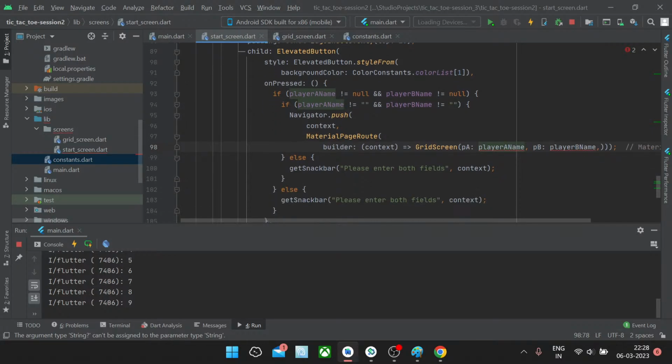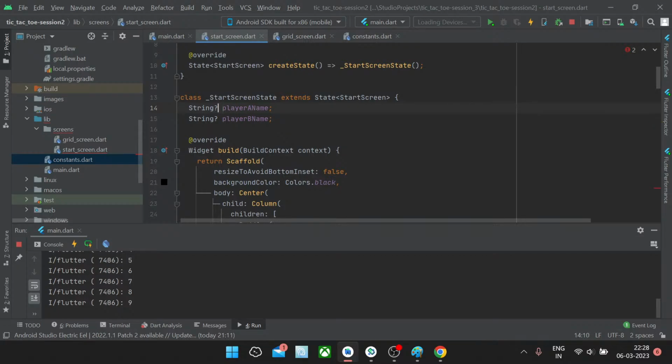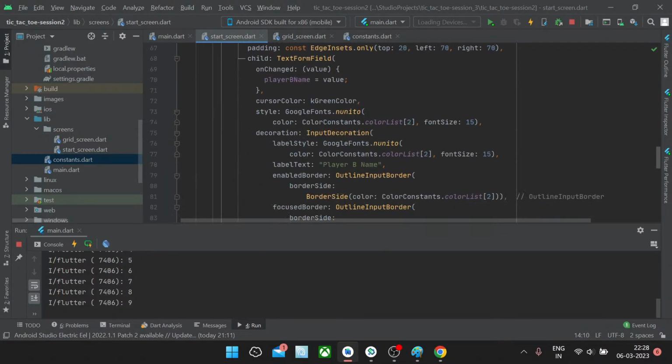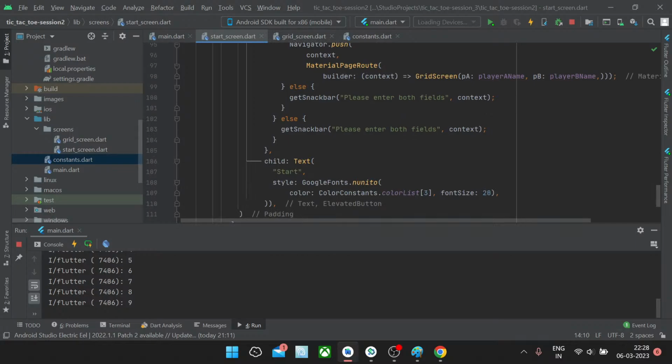Okay, so it says it's a nullable string. Let me just go to the definition. Okay, I have to keep it non-nullable. That means I have to go over here and then make it non-nullable. Now there it is gone.